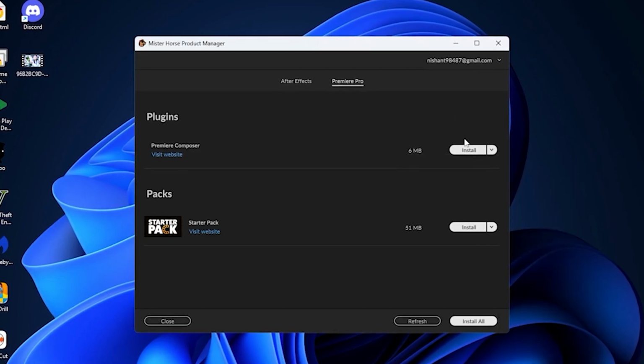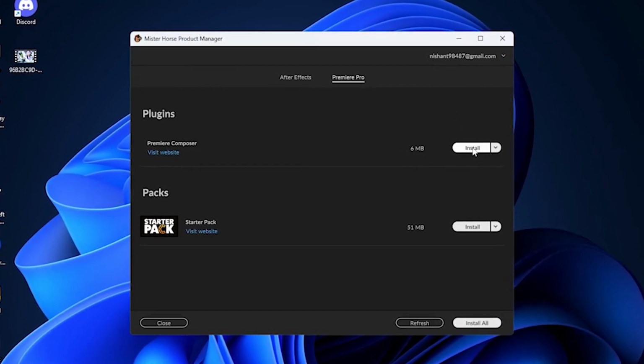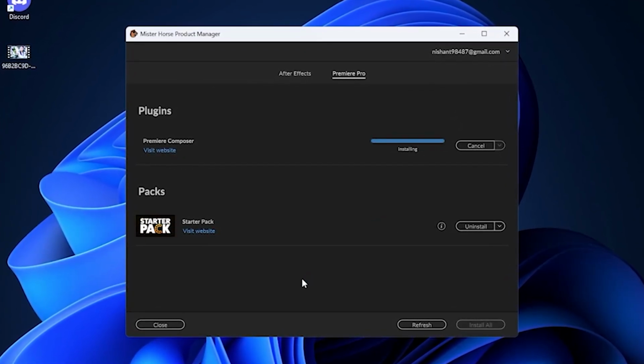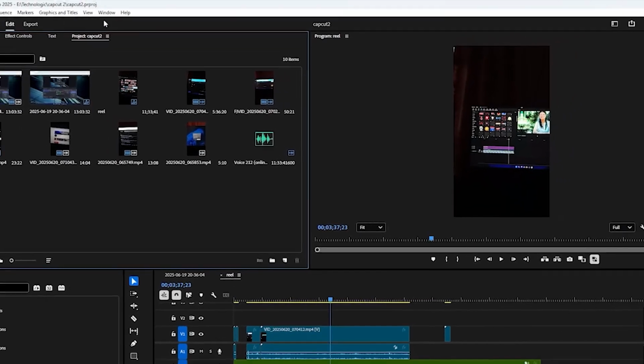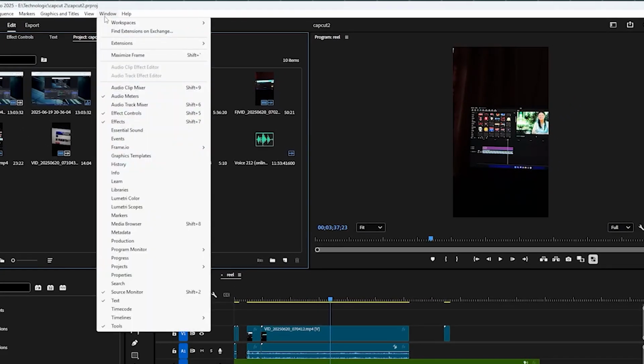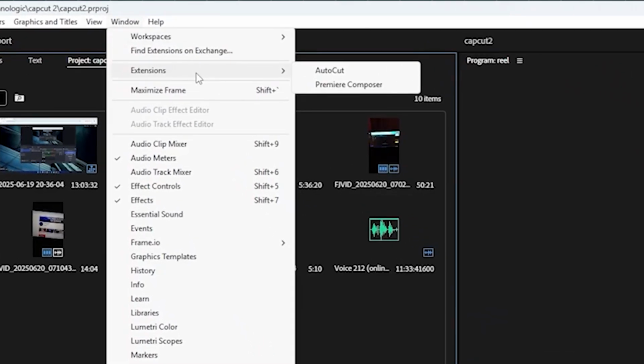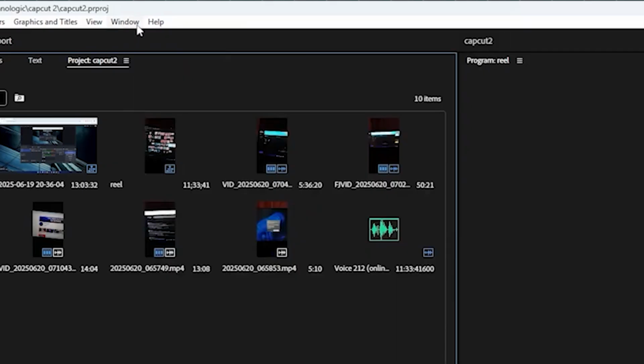Now go to the Plugins section and click Install. Wait a few moments, and the plugin will be installed successfully. Once that's done, open Premiere Pro and click on the window option at the top. Now you'll notice that the Extensions option is finally visible again. If you click on Extensions, you'll see all the installed plugins there. So, that's the quick fix.